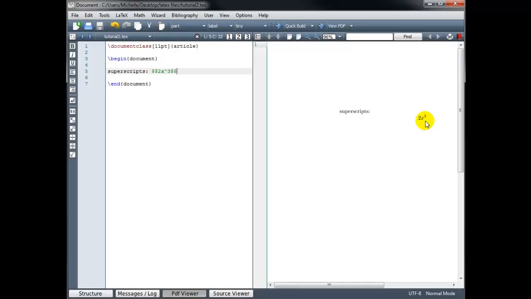Now let's try 2x to the power 34. So again, math mode, 2x to the power 34, and end math mode. So I'm hoping to see an exponent of 34. And when we build this, that isn't actually what we got. We got 2x cubed and then we got a 4.